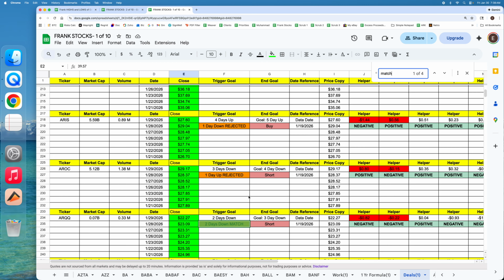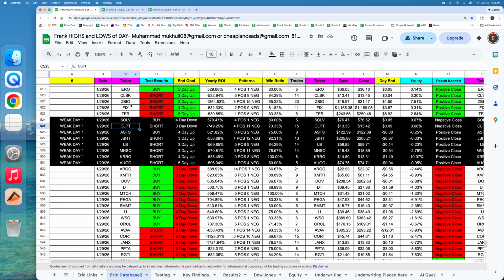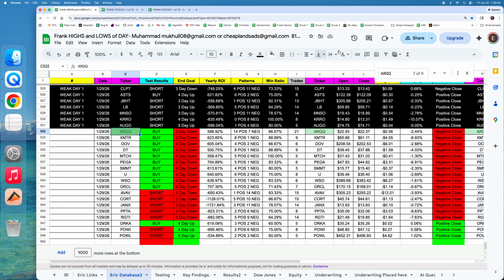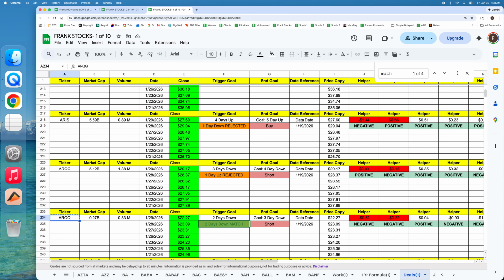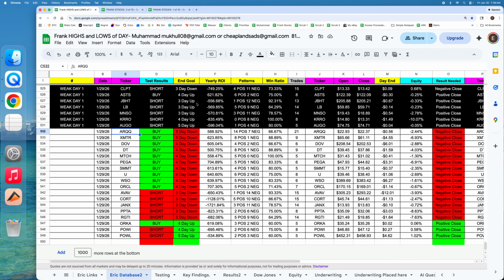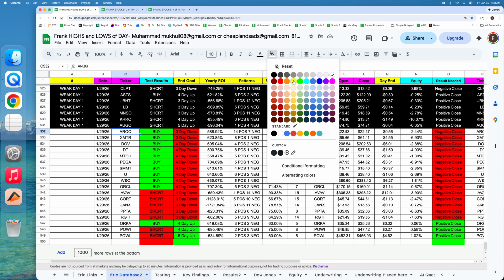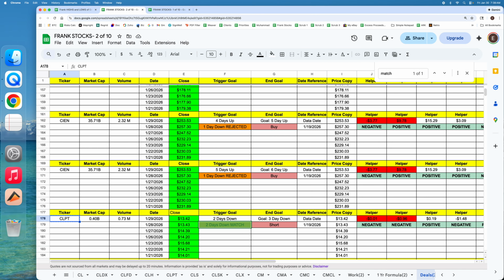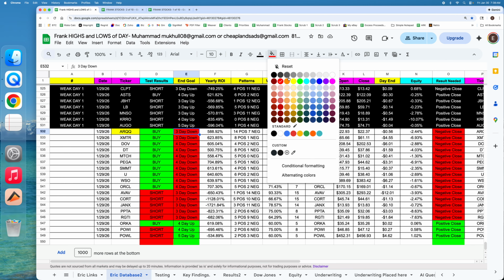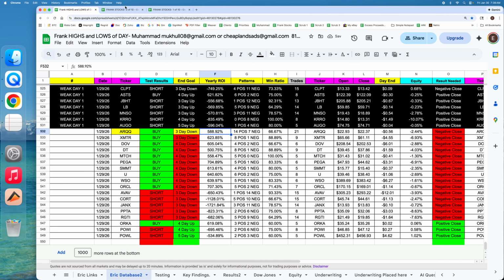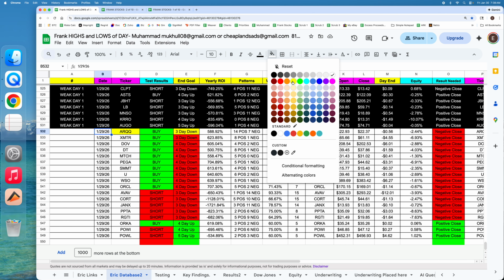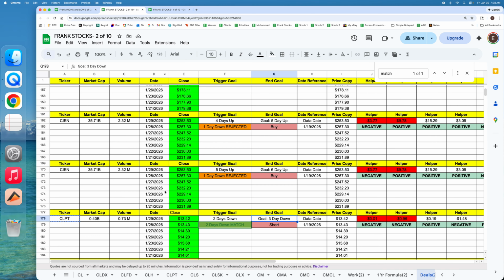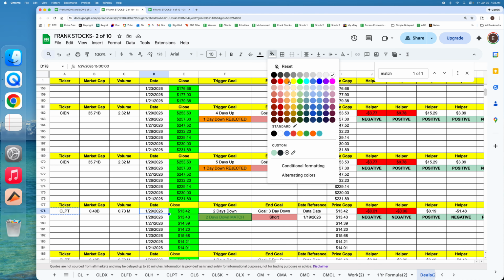Match. There's several matches here. Let's just say ARQQ, right? That's another match. Okay. So basically, what I would need copied over is everything that's relevant here. So if it's ARQQ, here's what I'm going to put in yellow. We would need the ARQQ copied. Where it says goal 3-day down, we would just want the words 3-day down copied. So that's what we would need. I guess the date would be helpful as well, because the date is stated right here in orange.